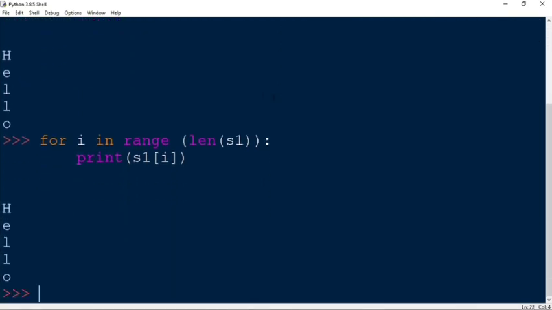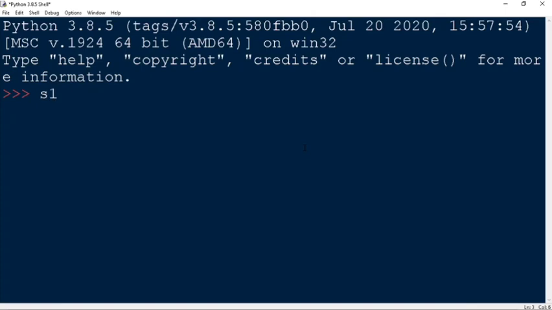So in this case i becomes the index. In the previous case i was the character or the value, and in this case i is the index. And now when we print this, again we have got the value hello.